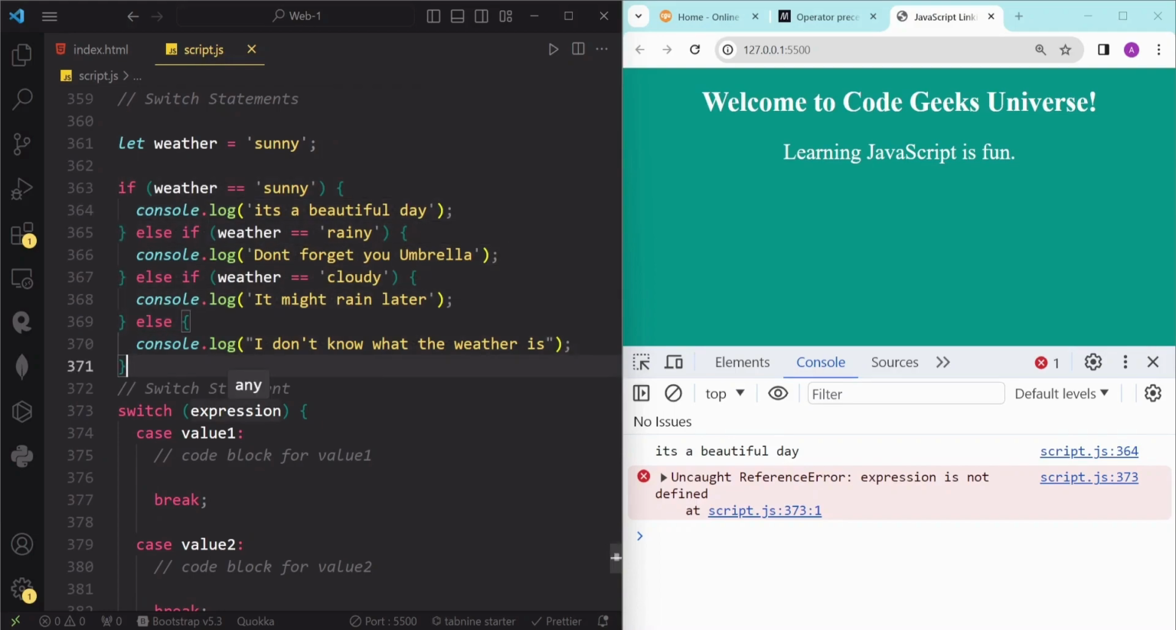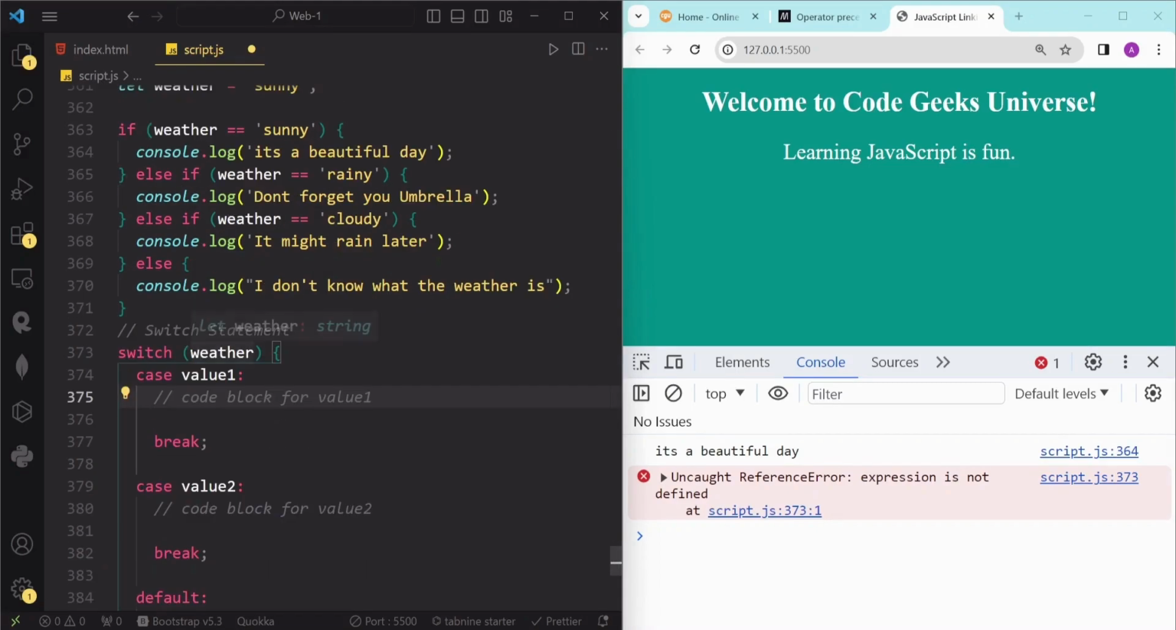Now in our switch statement, for the expression, we are going to use this weather variable. After this, we have to define values for our cases. The first case is sunny. Here we are saying check if the weather is equal to sunny, then run this block of code. And here we are going to log it's a beautiful day, then we are using our break keyword.